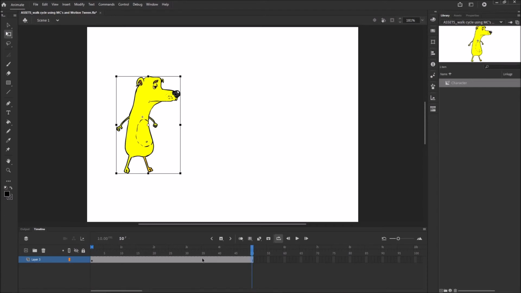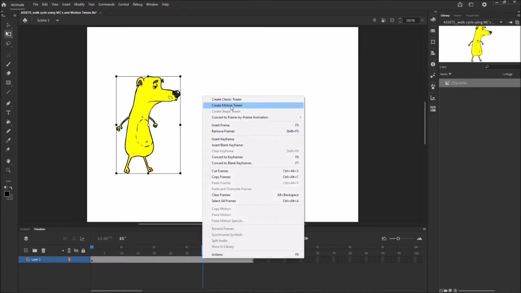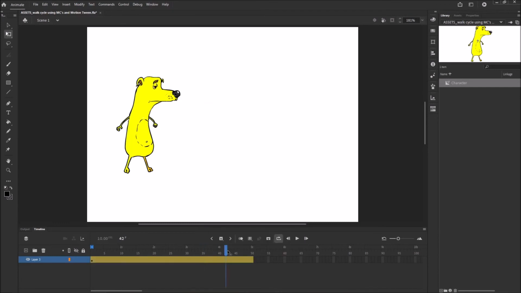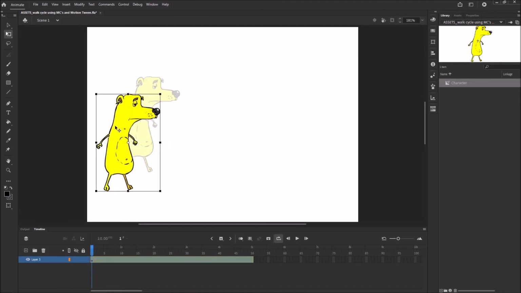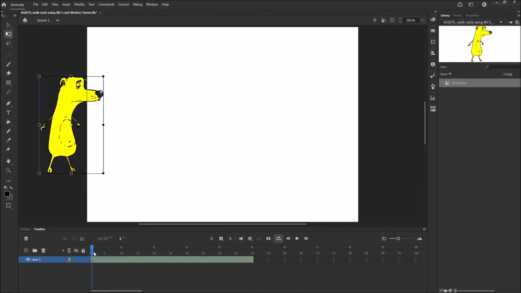Then if I right click on that block and add a motion tween, okay, so we've set up the motion tween. Now we just need to decide what form the motion is going to take. So on the first keyframe here, I'm going to move the character off stage left, and then I'm going to drag the needle to the end of the motion tween.